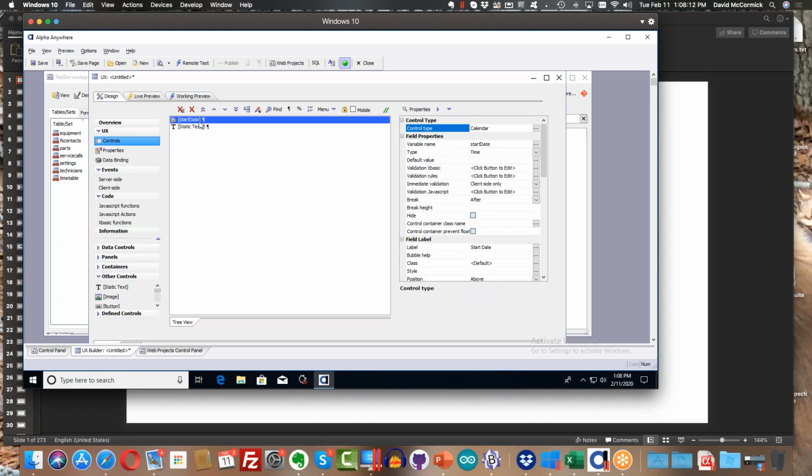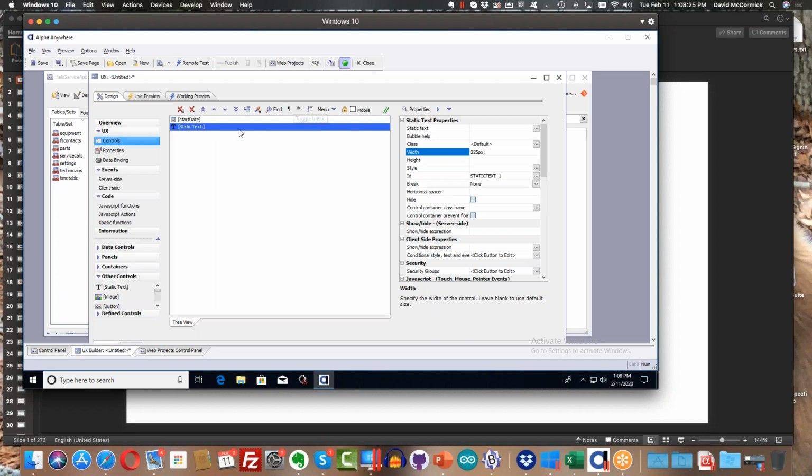Now notice up here, there's a little paragraph marker. That indicates that these are going to be on separate lines. That's not what I want, actually. I want them on the same line. So I'm going to remove those paragraph markers by untoggling them right there. And now I'm going to add in my second calendar control, which will be for end date. So I'm going to go down to, well, let's find data controls. Scroll down to the calendar control.